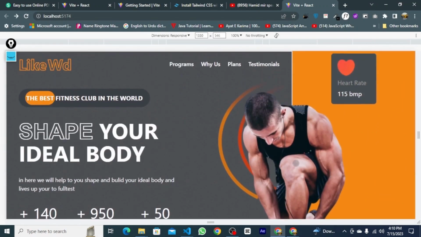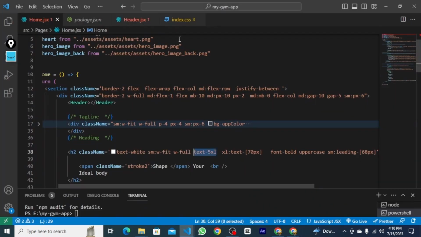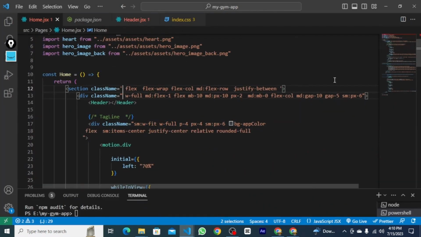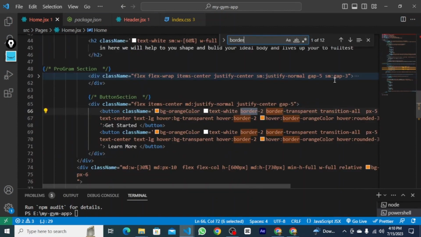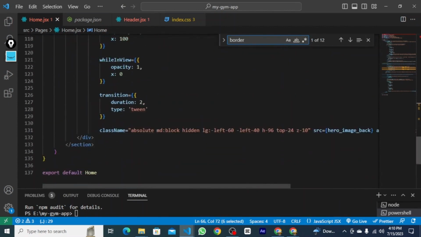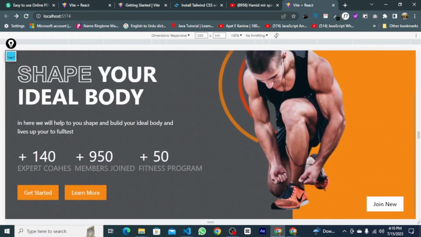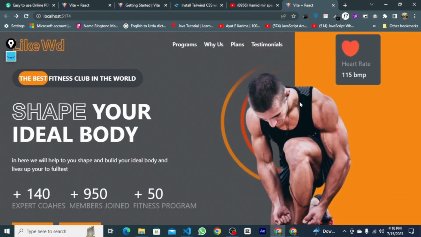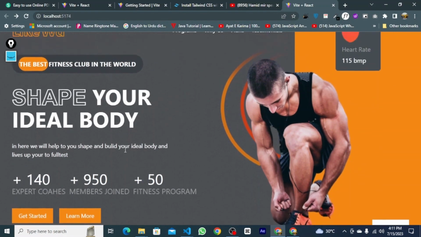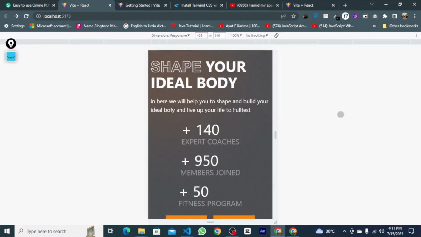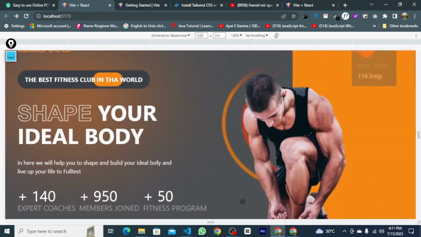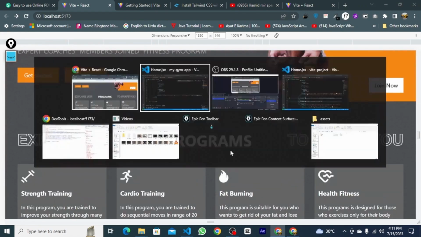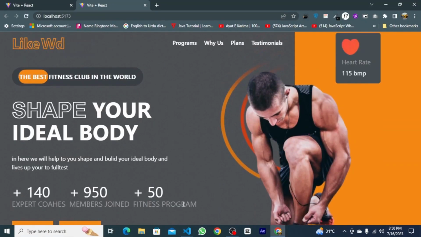Now it's time to remove borders. Remove all borders. Control F, just type border. And see, I think all borders are removed. So friends, this is our hero section. You can see this, it just looks like this. So friends, now our hero section has been completed.